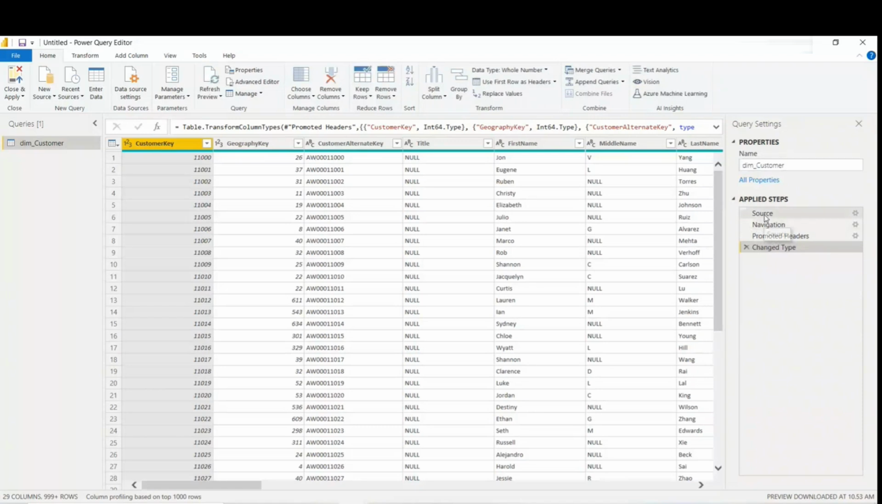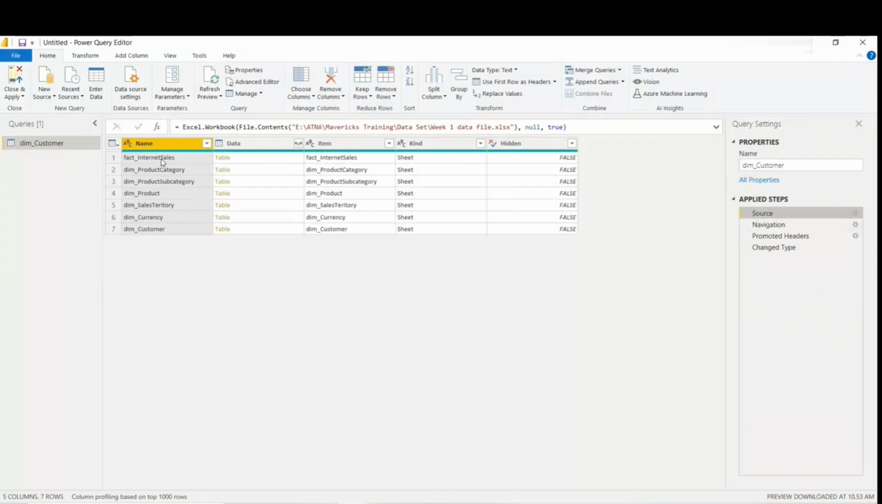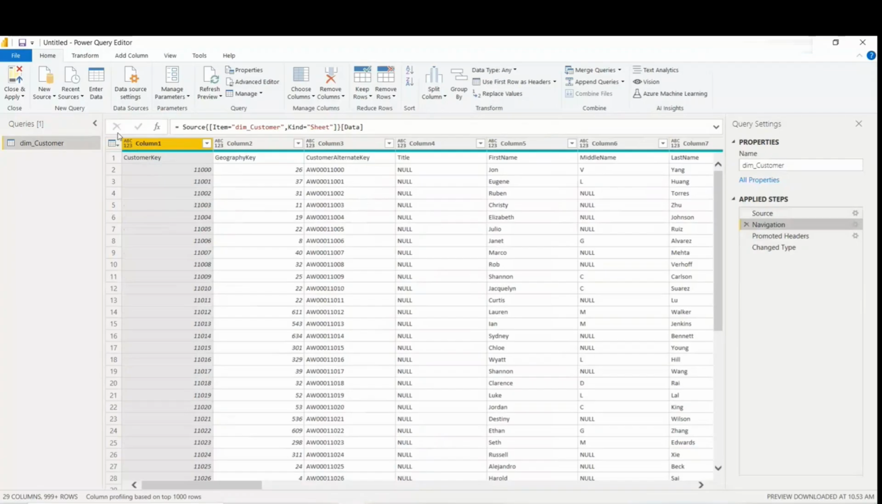If you click on the first step, you can see that once we try to import, we have imported the Excel file, where in our Excel file you have all these sheets. That first step is given here. And if you click on the navigation, once you select any sheet, by default it shows column 1, column 2, column 3. You can see the header here.